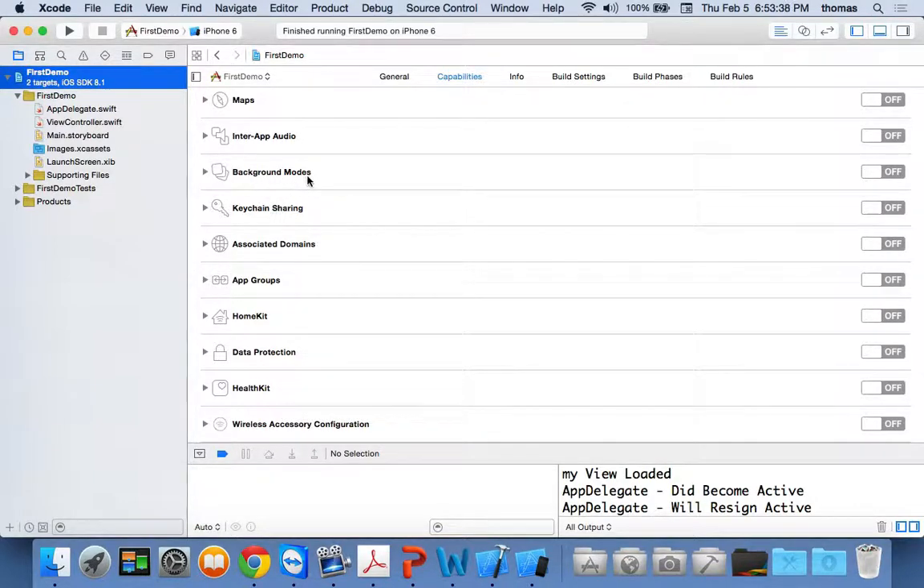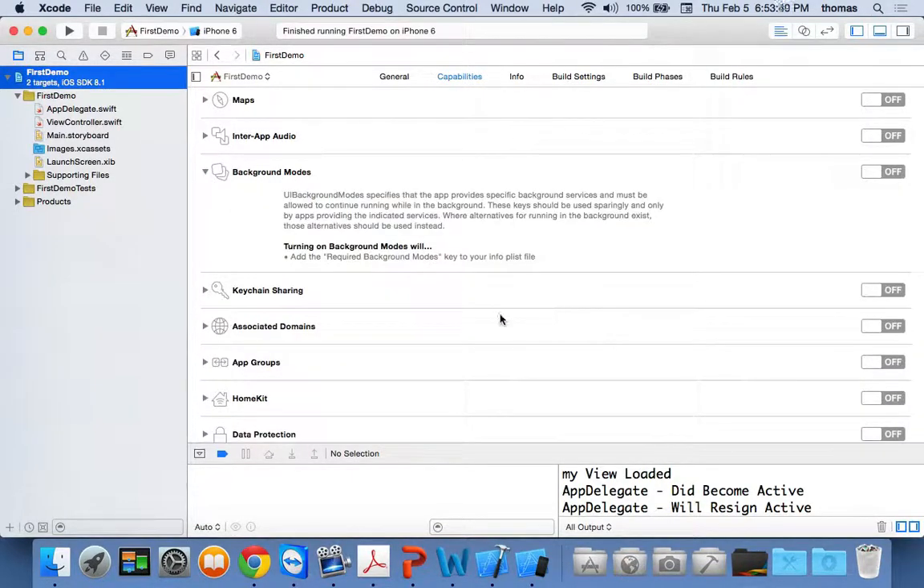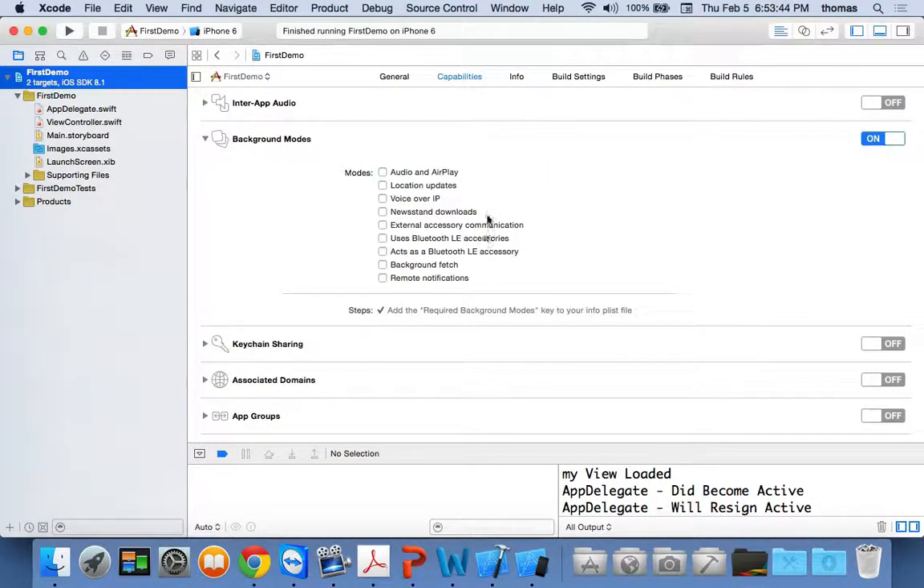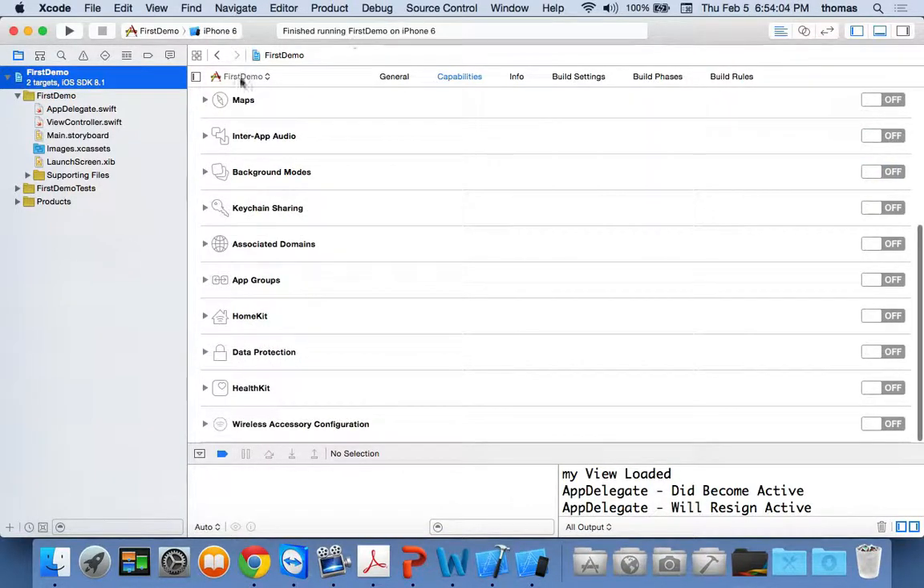There's also background modes, and if I turn this on, it'll tell me which ones are allowed. These are only the ones that are allowed for background modes. I can play some music in the background. I can use my Bluetooth in the background. I can act as a Bluetooth. I can do a background fetch, but very limited things because Apple doesn't want you to do too many things in the background. It'll eat your battery, right? Okay, so that's it. Let's go back to the application itself.